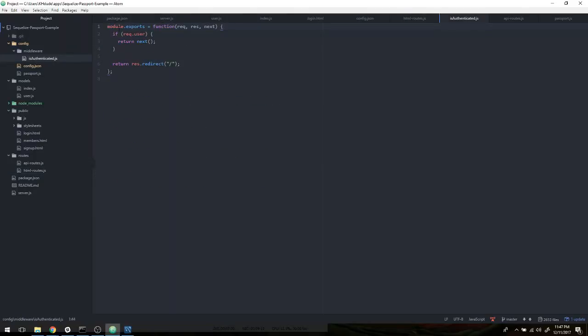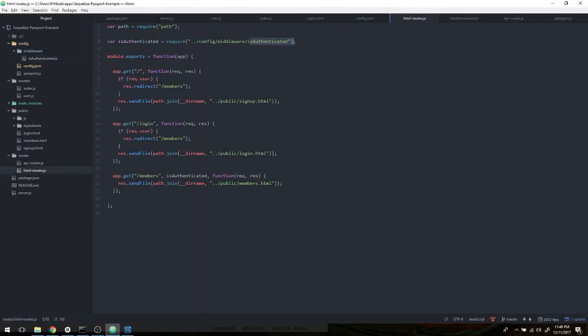Is authenticated looks like it's just a function that gets exported in a module, and basically is saying that if this field is filled in, we're going to do the next function, and looks like we're going to return a redirect back to the root directory. So root directory is going to be something that's called in our HTML routes.